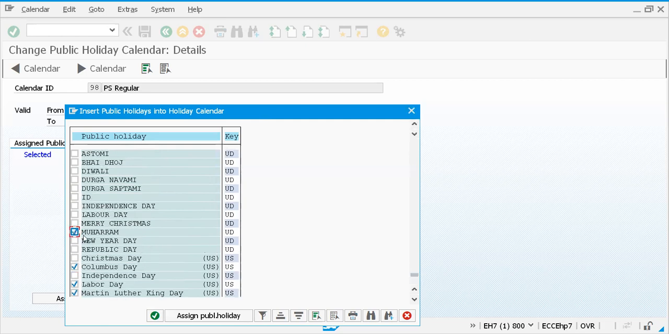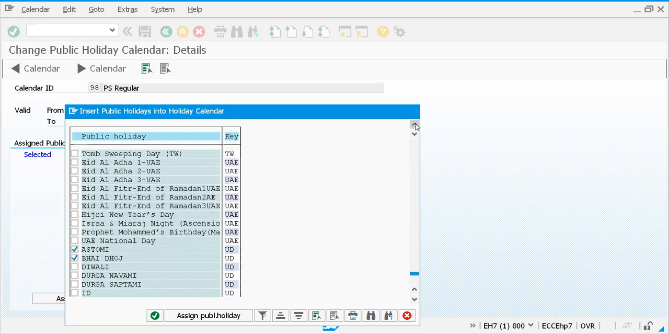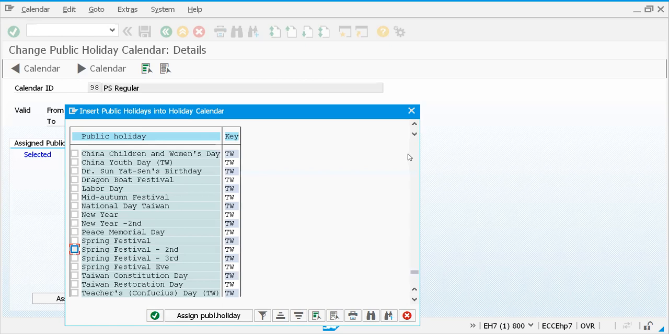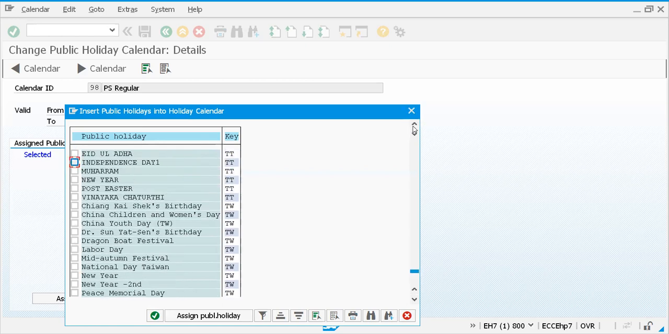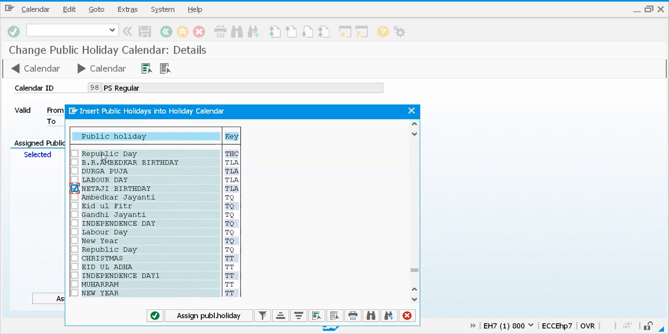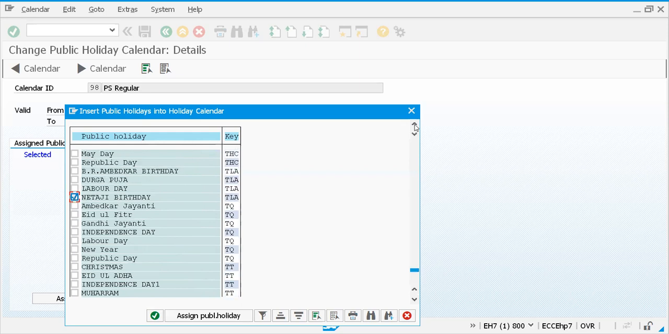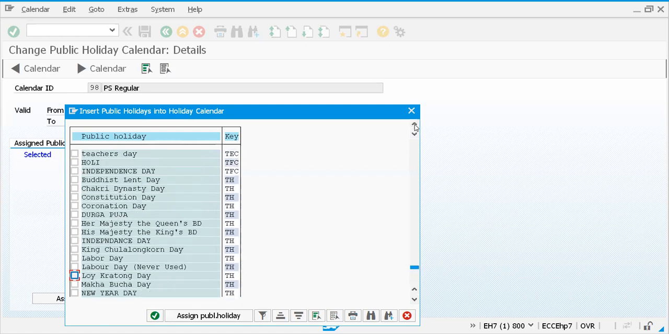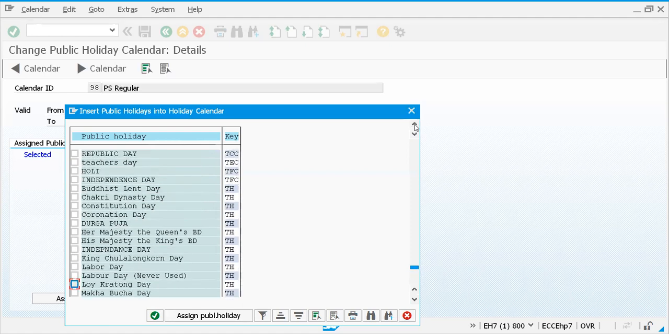For example, some of the Chinese ones are there, like China Youth Day and other things. You can go back. All right, so I have selected whatever is required for me for this PS regular. I'm doing that.